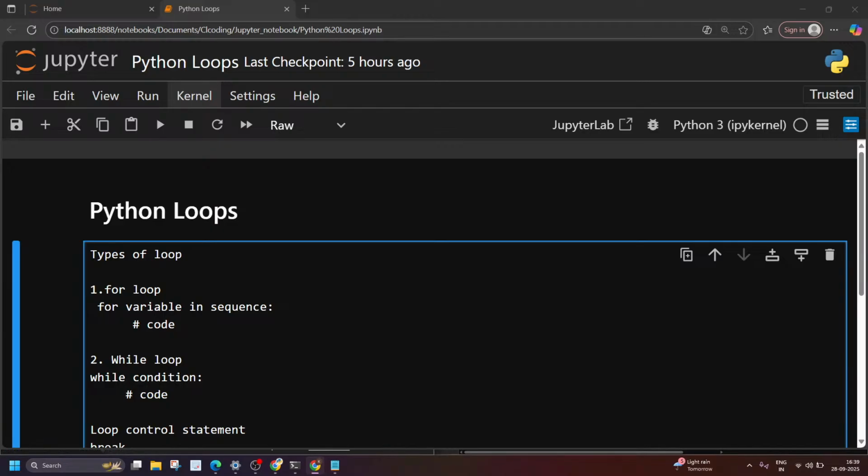So now we'll dive into some quiz questions, so that we can understand the concept of loops nicely.